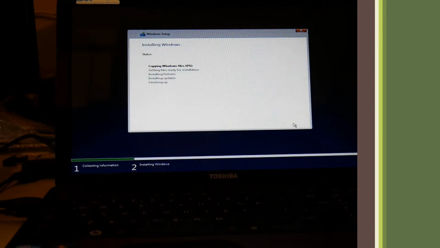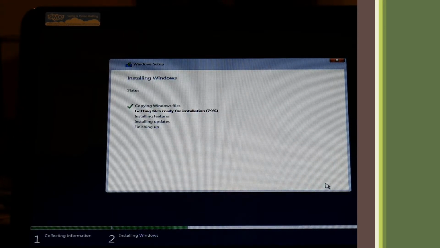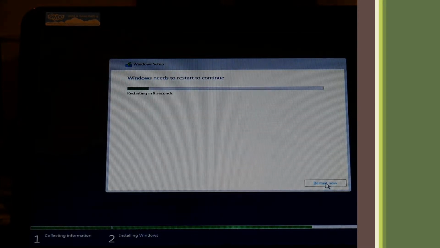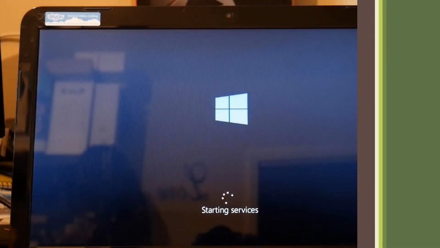I'm going to speed this process up because you don't want to sit there and watch the installation go through its process, because it does take a fair bit of time. And I'll zoom in a bit here so you can see, but it should skip through quite quickly. There we go. So that's now installed, and we're going to restart the system.